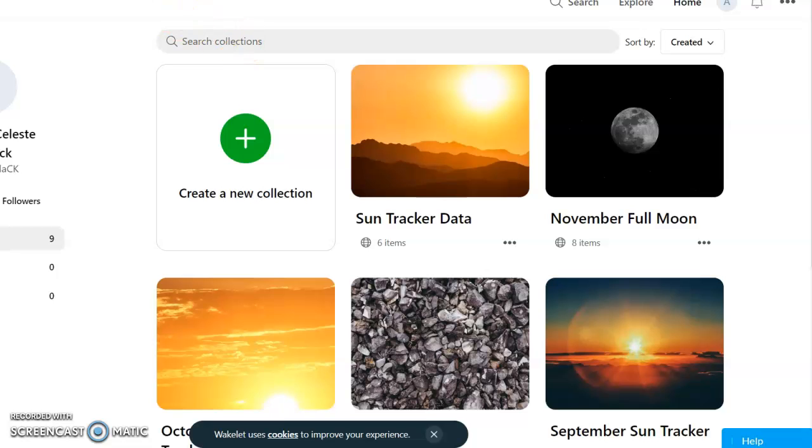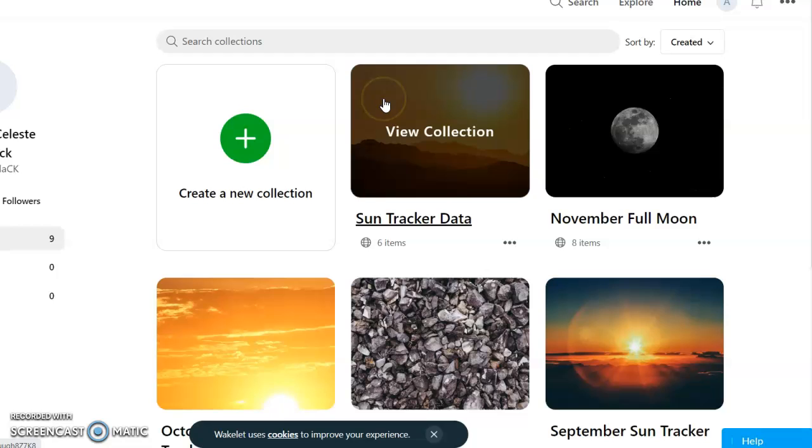And today I'm going to be showing you the platform Wakelet. Wakelet's going to be an option for you to use for your PBL project. It's a very easy way to display your work. So I just want to go through step-by-step instructions on how to create one.